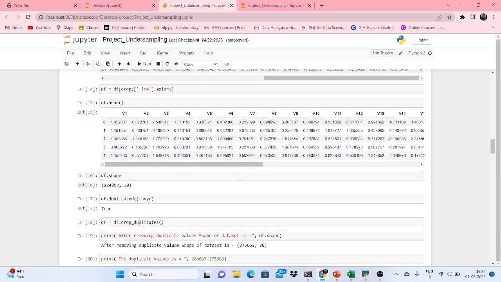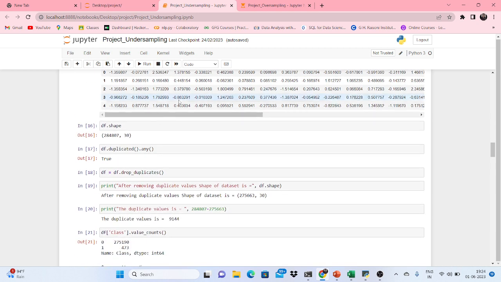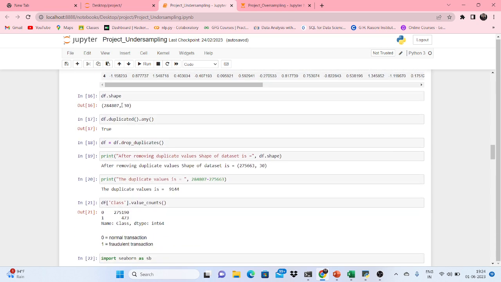Then we drop the Time column for data preprocessing, like dimension reduction. Here we use axis=1. Axis 1 means we drop the column. After that we check the shape of the dataset. Here we can see that there are 2,84,807 rows and 30 columns.